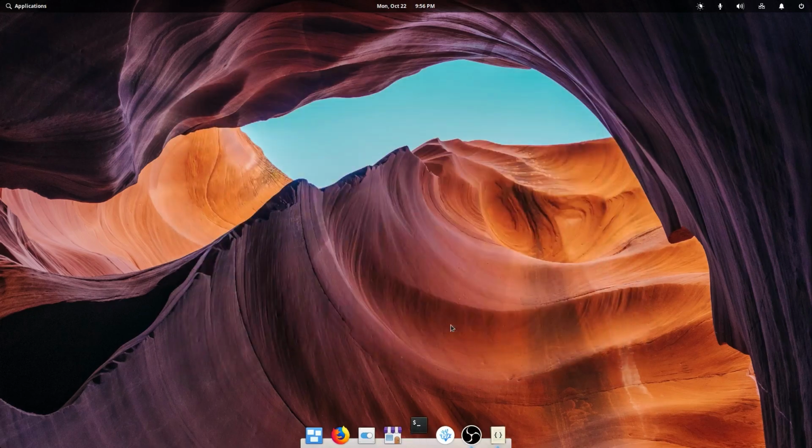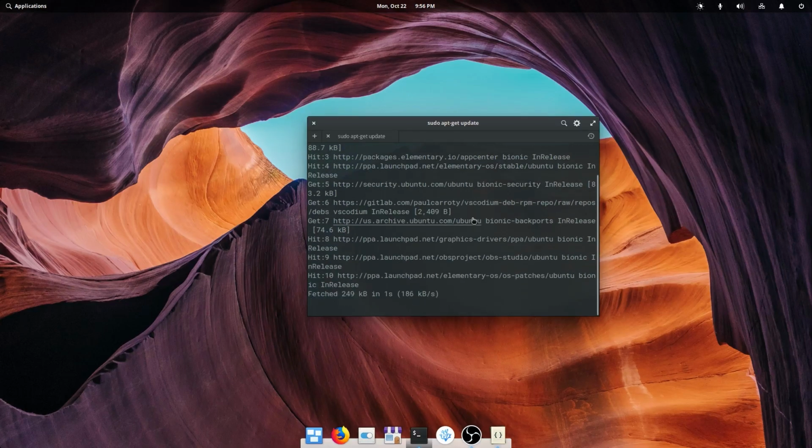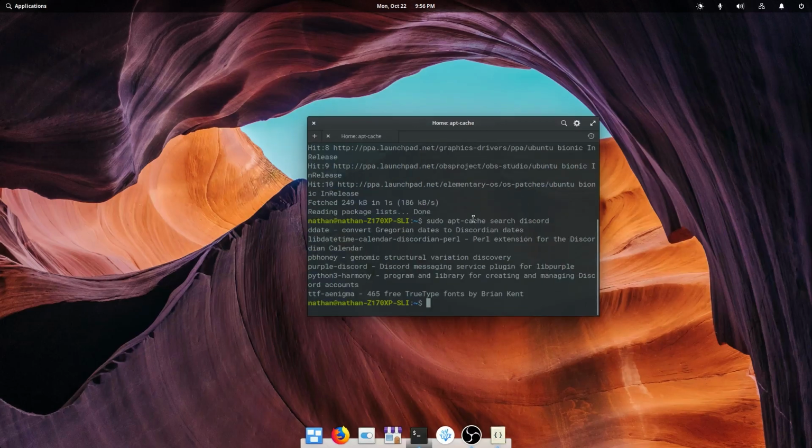Well, normally we might try an apt-get update and we then might search for Discord. But we don't really get anything. So what should we do? Well, fortunately, we have a couple of solutions.